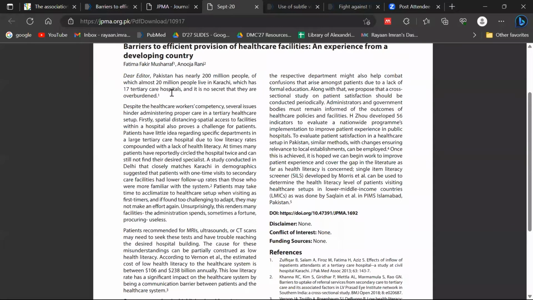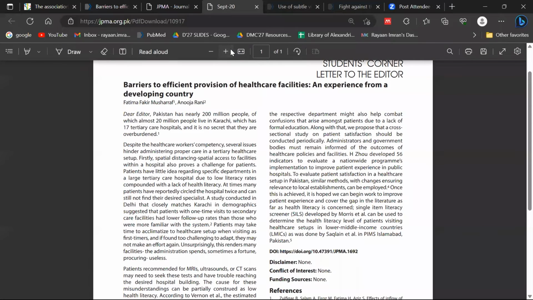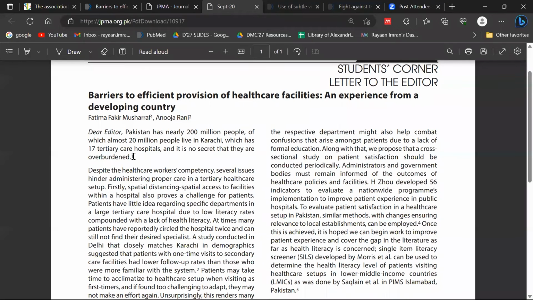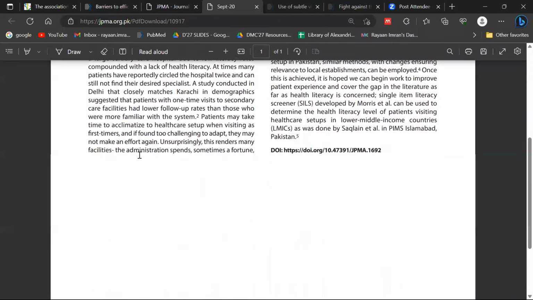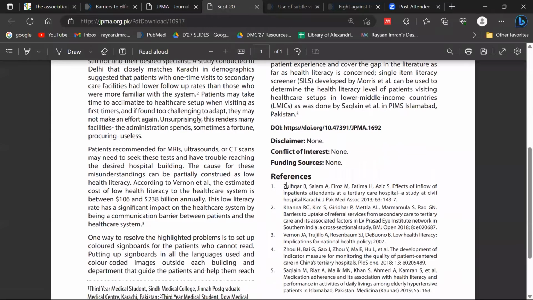As you can see, at the start we have the first paragraph. Dear editor, Pakistan has nearly these many people. The statistical analysis you have given, which has 70 tertiary care hospitals there, and it is no secret that they are overburdened. So as you can see, Fatma Fakir and her associate have written this particular first page. I'm going to zoom in for you all. Do you see the small one there, everyone? This particular one is a referencing way. I'll teach you that later, so don't worry about it. It's a way of referencing that you do when you read an article. So this one corresponds to, if I scroll down, this reference you can see, 1, 2, 3, 4, 5.